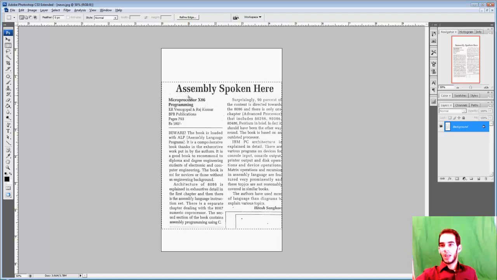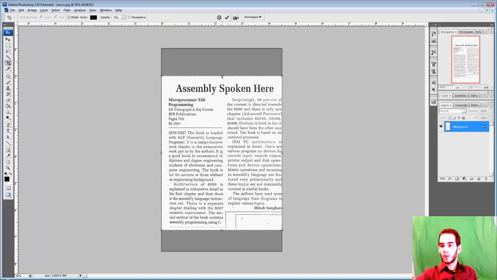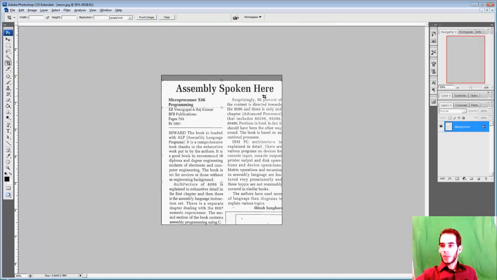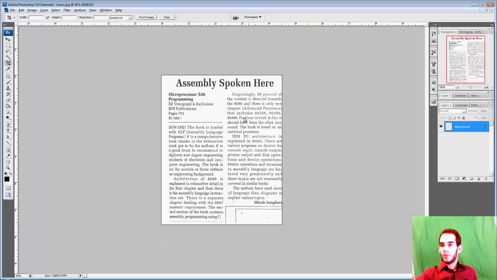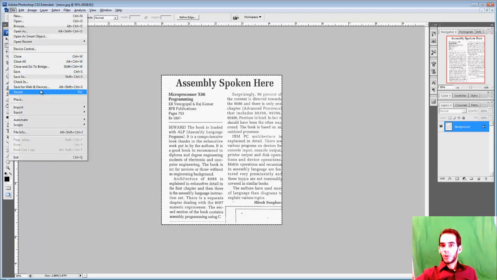Or I can use crop, which is right here, or the shortcut is C, and I can select the area and modify it, and then after I'm done I can hit enter and I have the part that I want. And let's say I want to reverse everything I've done, for any reason, you can go to file and revert. Shortcut is F12. So now we have what we started out with.